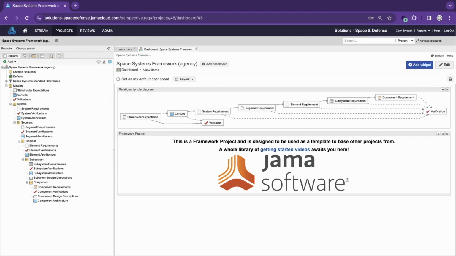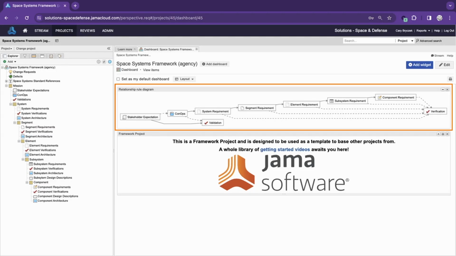The space framework comes with two pre-built requirement data models. The one I'm showing now represents a full spacecraft product breakdown structure. The example shows how Jama Connect can handle the complexity of a full NASA or ESA space program. The requirements data model allows needs and requirements to be flowed down and fully traced from the stakeholder expectations to concept of operations to system level requirements down to segment, element, subsystem, and component requirements.